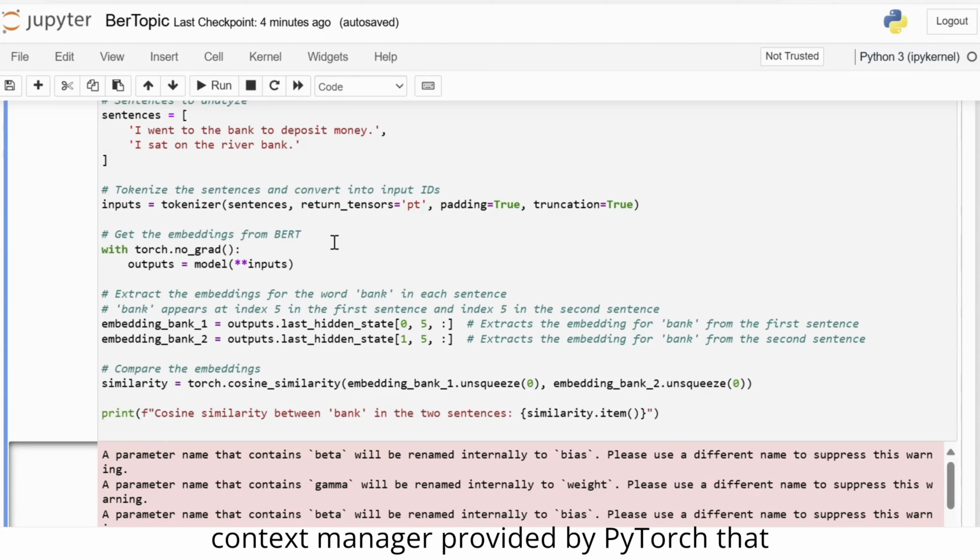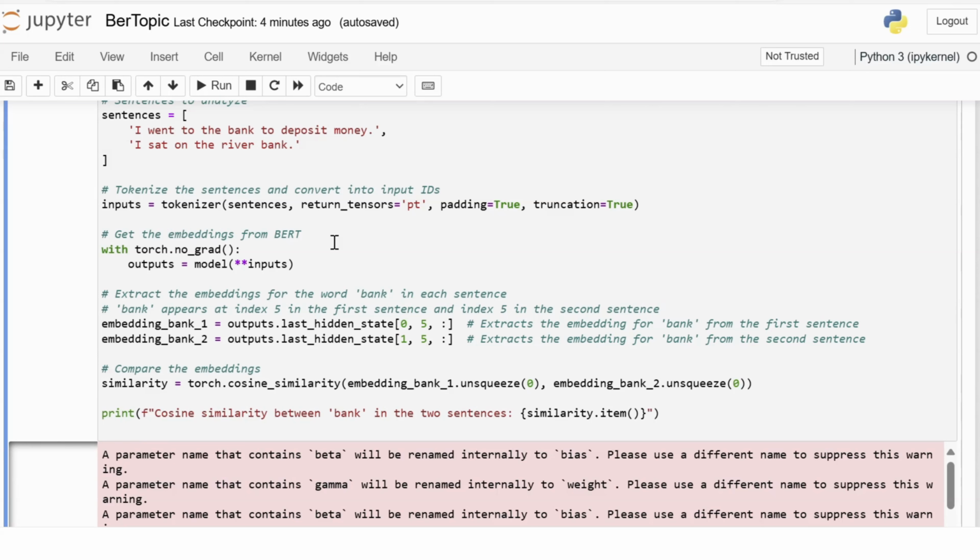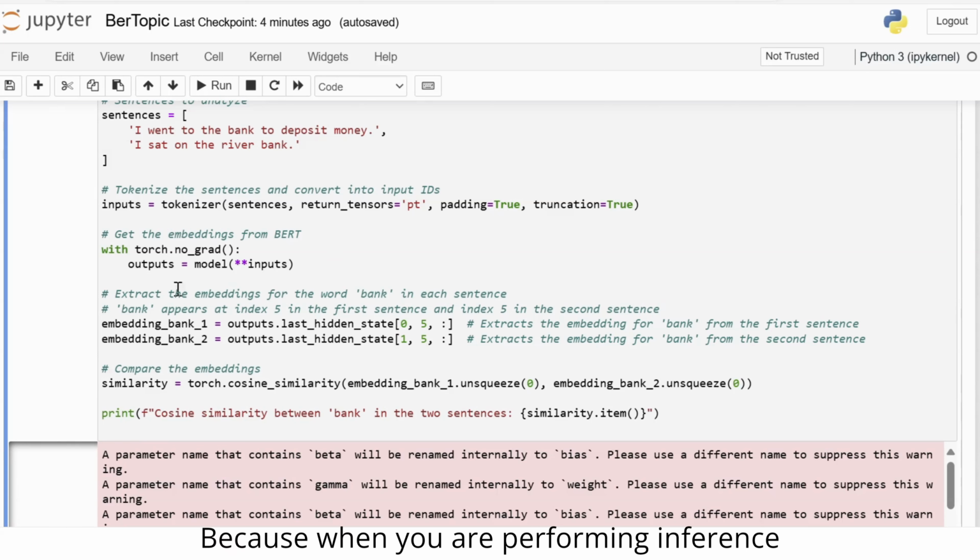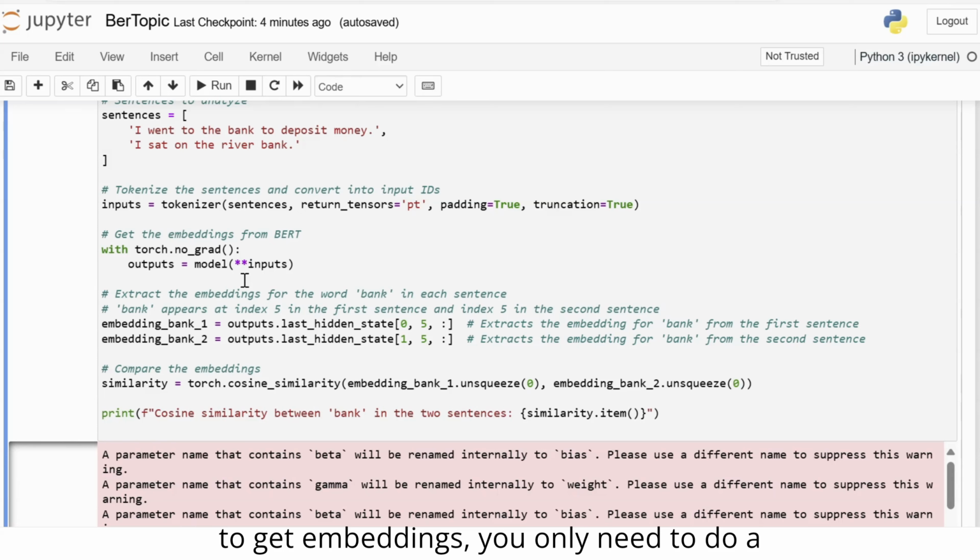It is a context manager provided by PyTorch that disables gradient calculation. Because when you are performing inference with a neural network, such as using BERT to get embeddings, you only need to do a forward pass through the network to get predictions. You don't need to calculate gradients, which are used during training to update the model's weights. Disabling gradient calculations saves memory and computational resources, making the process more efficient.